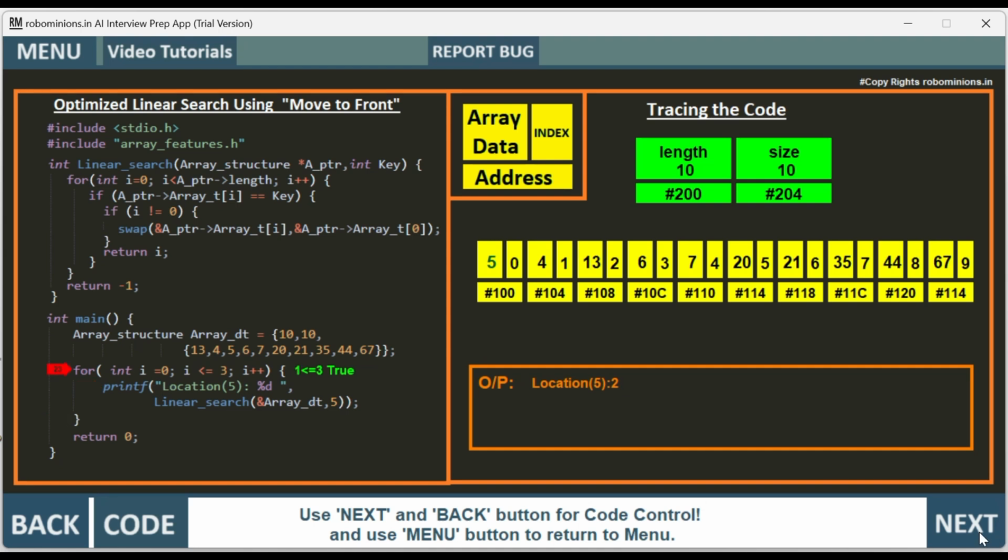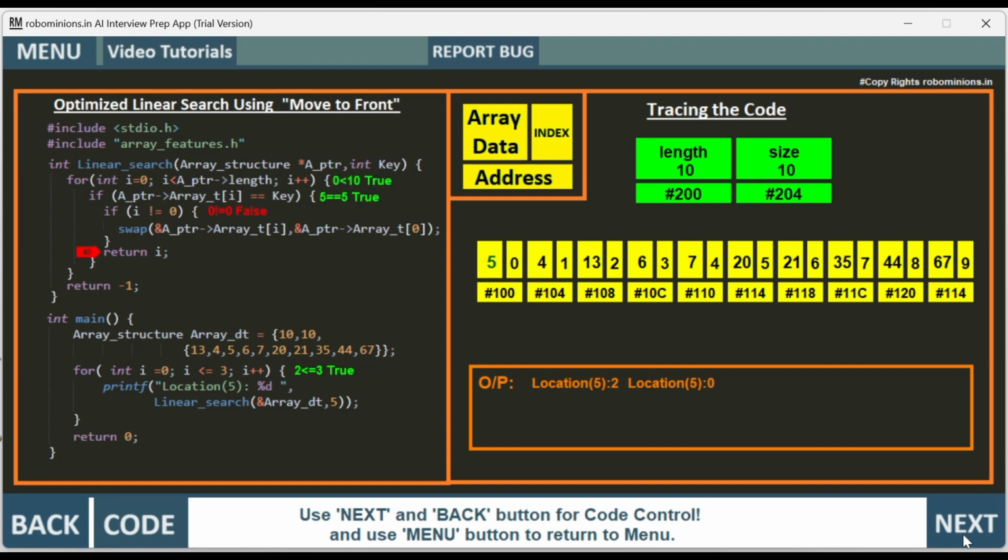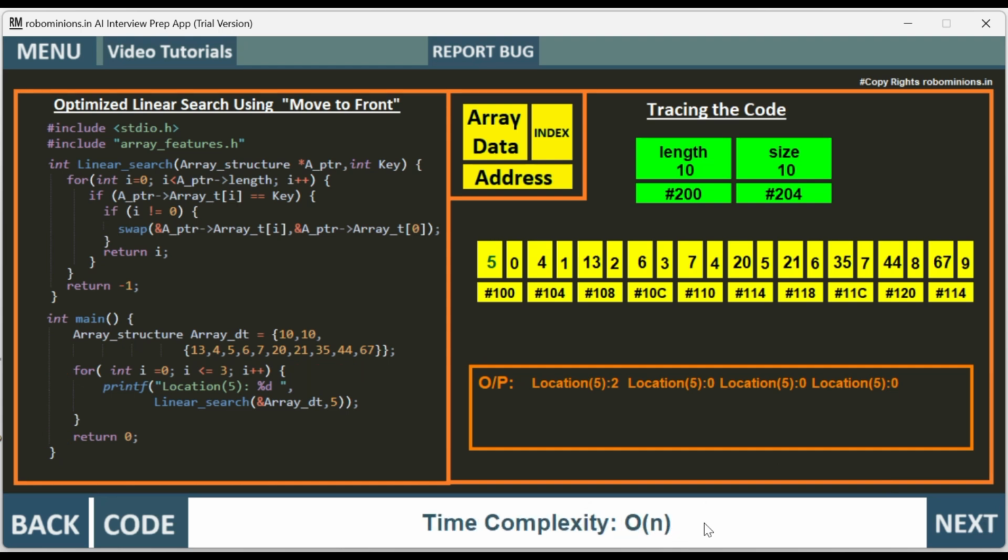So now when we try searching again, it goes 0. The element has been found in the first, or 0th, location itself. 5 is true. 0 not equal to 0, false. So return the 0th location. So the location of 5 is 0 now. So again make the search. Again 0th location. Now again make the search. Yeah, so the for loop has ended, so it comes out of the for loop. Time complexity is again order of n.